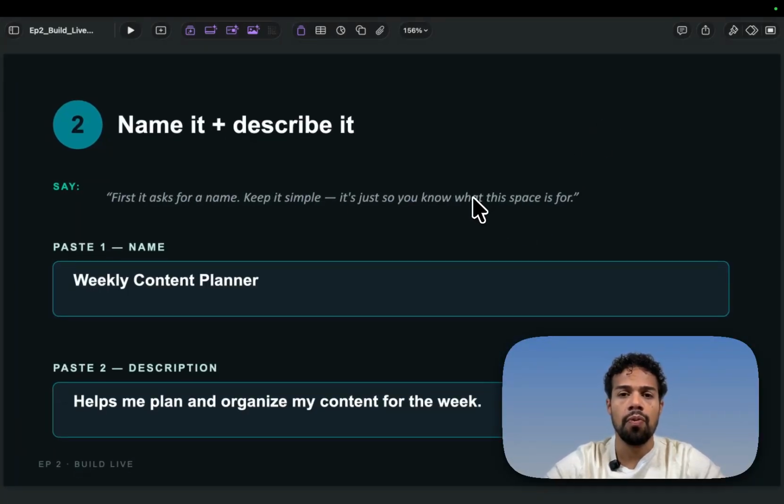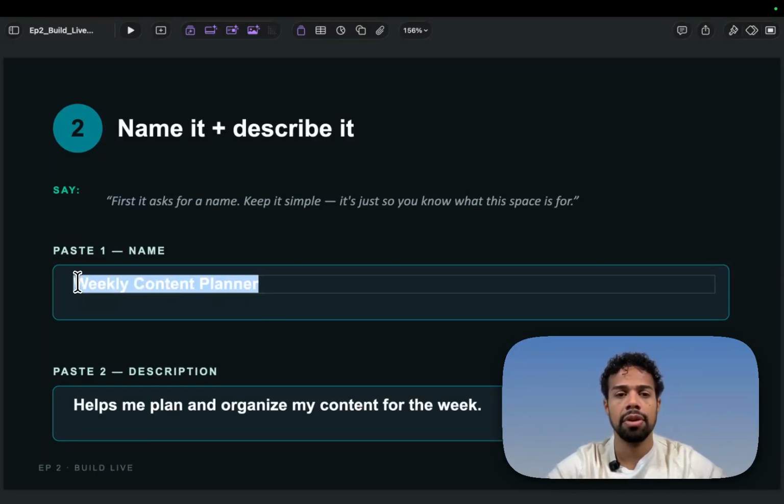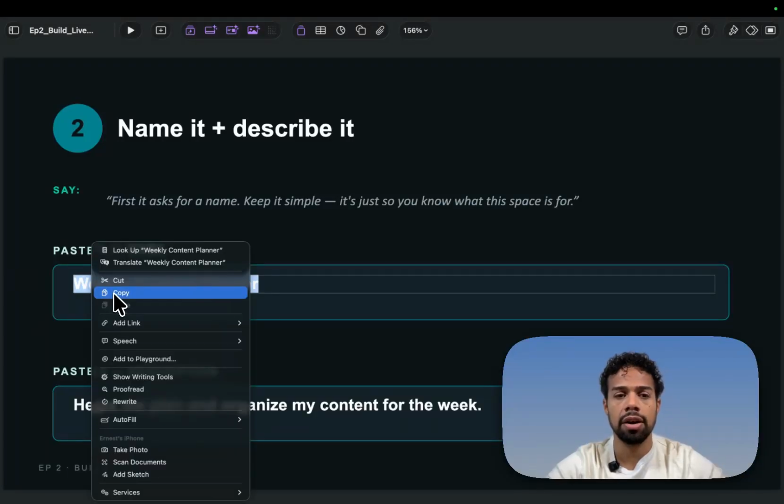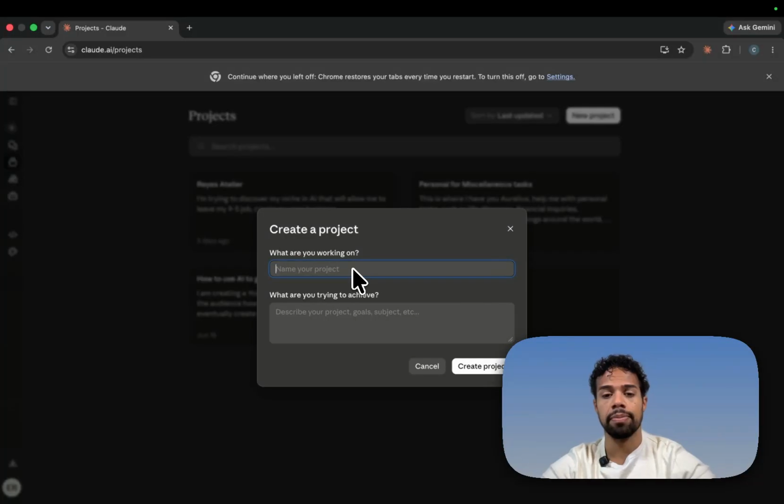So, for the purposes of demonstration, we're going to show you a mock project that I actually use on a day-to-day basis, but I'm going to show you how I build it. So it always starts with a name. Make sure you give it the right name for the right project. Super important. So for now, we're going to call it Weekly Content Planner. So I'm just going to go ahead and copy that. We're going to right-click, copy, and we're going to paste it onto our project name.